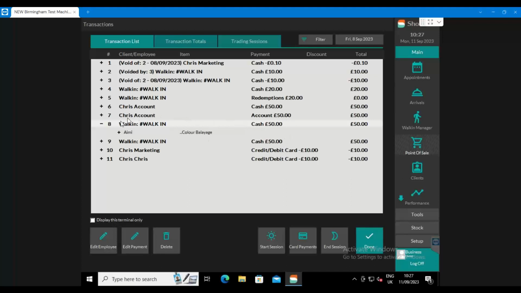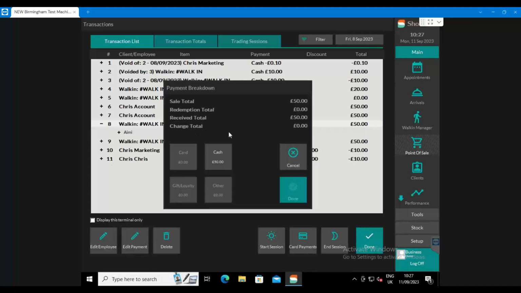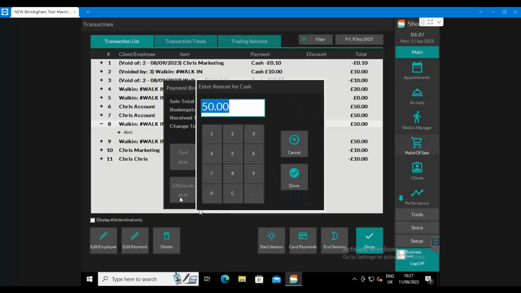Well, if we click onto the transaction just here, towards the bottom left-hand corner, we've got edit payment. We click onto this here, you will see we've got the payment type just here, cash. We click onto it. Now we know the client didn't pay by cash. They didn't pay anything in cash. So all we're going to do is choose 0. And we're going to think of this literally. The client did not pay anything in cash. So we're going to click done.